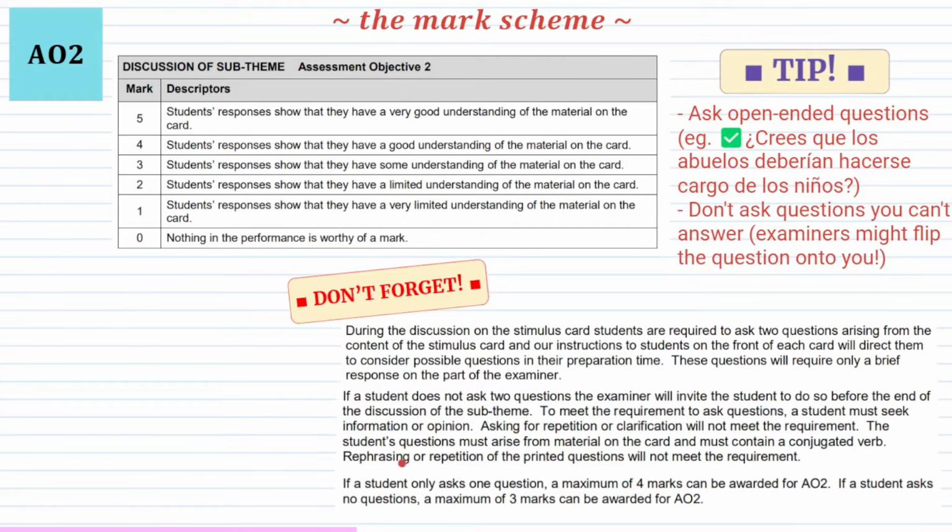Acceptable questions will ask for their opinion instead of something factual. So open-ended questions like, ¿Crees que los abuelos deberían hacerse cargo de los niños? Are valid. To meet the requirement to ask questions, a student must seek information or opinion. Asking for repetition or clarification will not meet the requirement. The student's questions must arise from the material on the card and must contain a conjugated verb. Rephrasing or repetition of the printed questions will not meet the requirement.